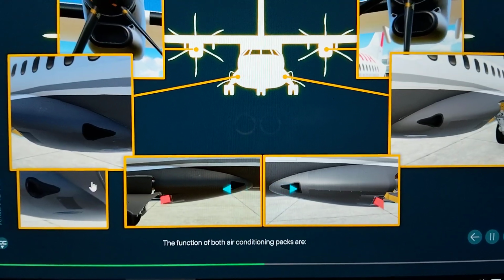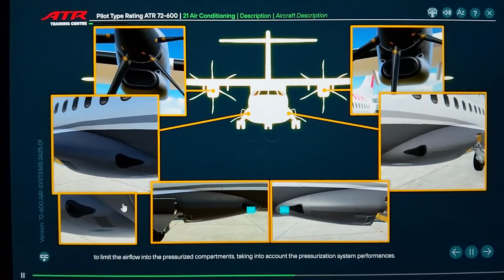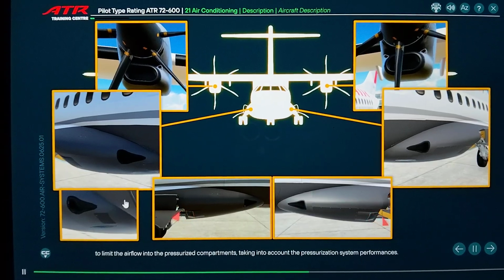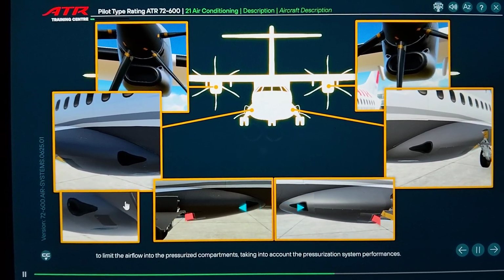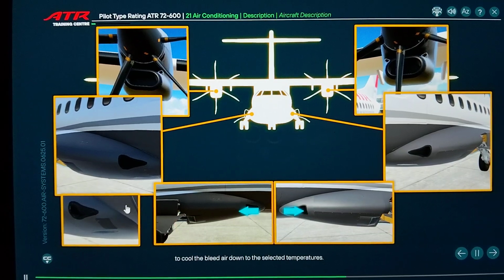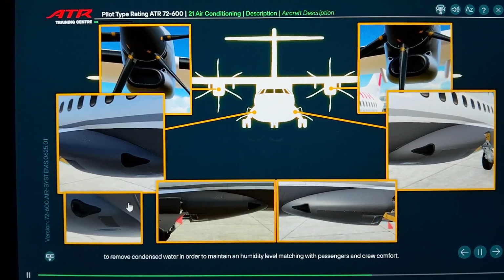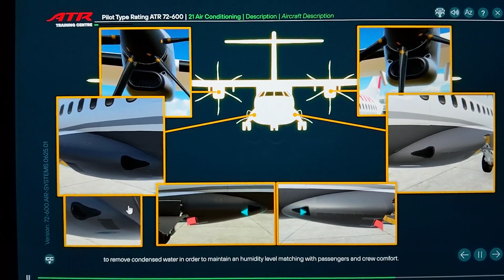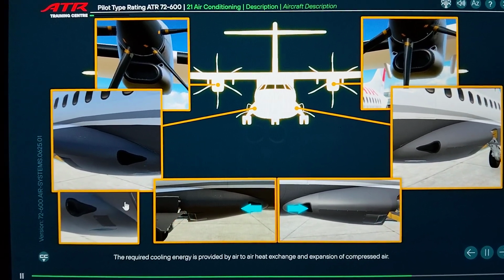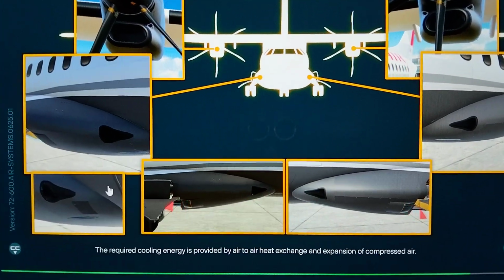The function of both air conditioning packs is to limit the airflow into the pressurized compartments, taking into account the pressurization system performances, to cool the bleed air down to the selected temperatures, and to remove condensed water in order to maintain a humidity level matching passenger and crew comfort. The required cooling energy is provided by air-to-air heat exchange and expansion of compressed air.